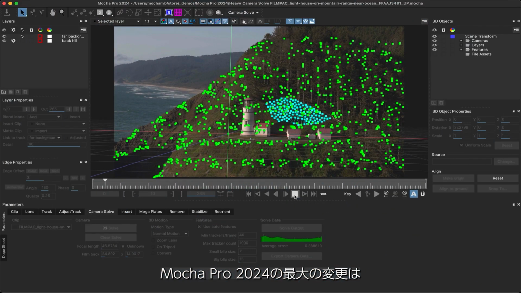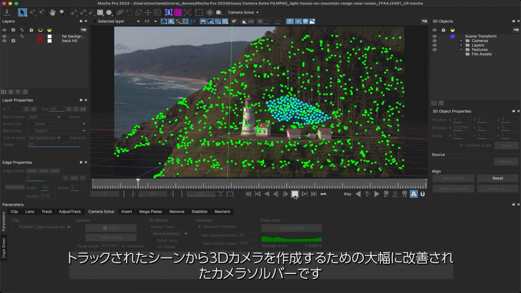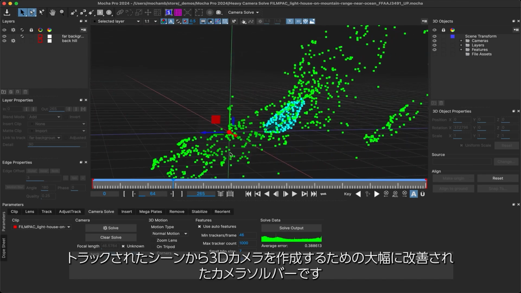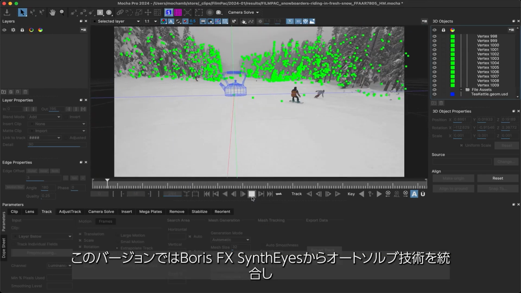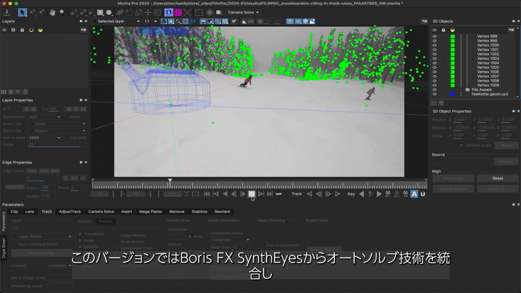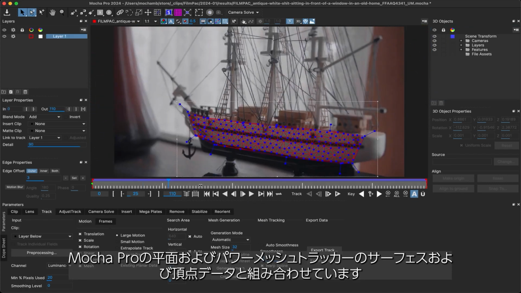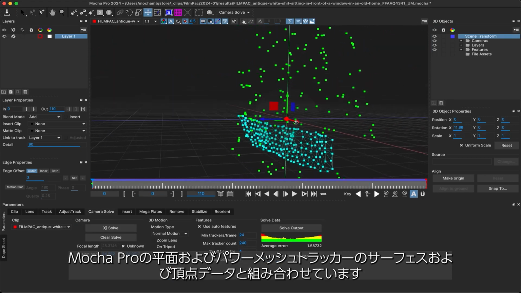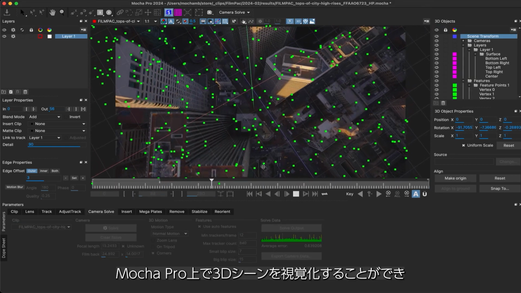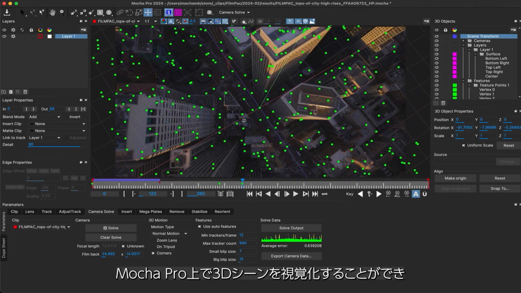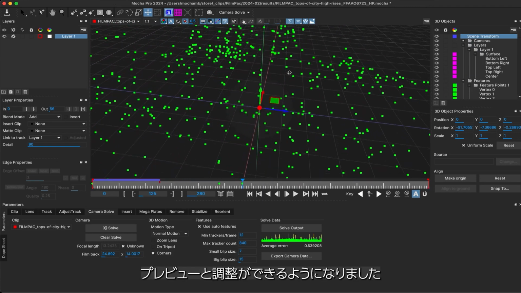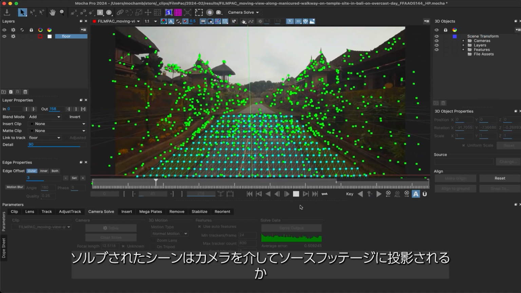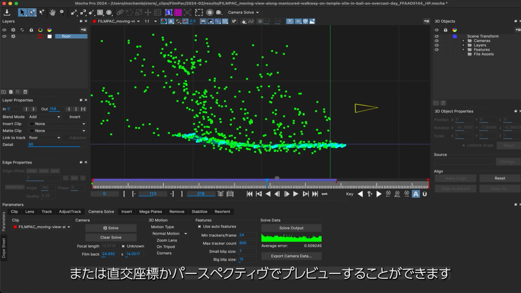The biggest change to Mocha Pro 2024 is by far the vastly improved camera solver for creating 3D cameras from tracked scenes. This version integrates the best auto-solve technology from BorisFX Synthize and combines it with the surface and vertex data of Mocha's planar and power mesh trackers. Not only that, but now you can visualize the solved 3D scene directly inside Mocha to preview the result and make adjustments.